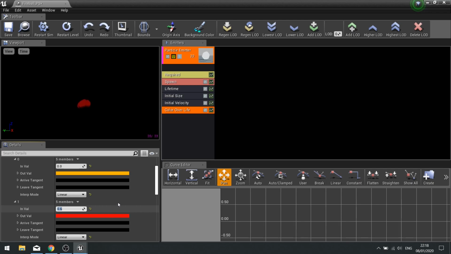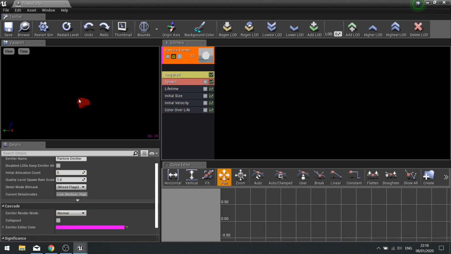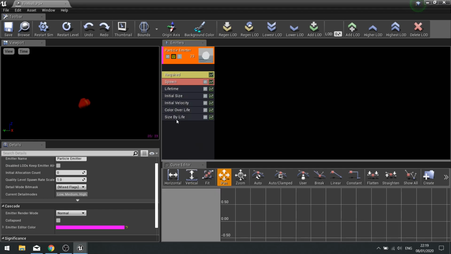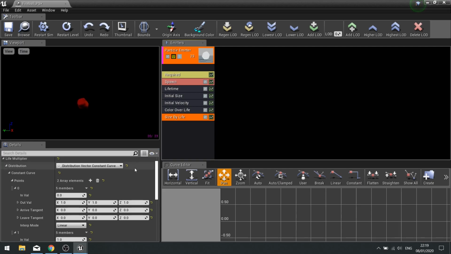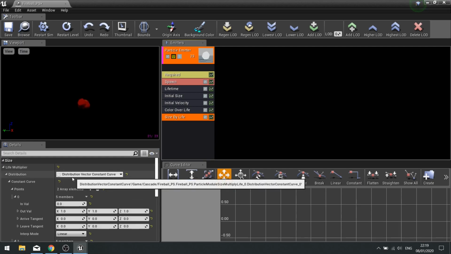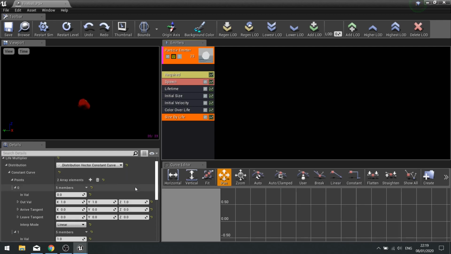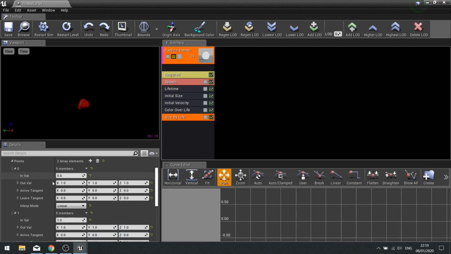Okay, so next we're going to change its size over life, so it looks like it's diminishing into nothing. To do that, we're going to right click, go down to size, and add a size by life module. With that size by life, click on it, and make sure it's set to a distribution vector constant curve. What this means is that we can insert a fixed value at the start of its life and then at the end of its life.